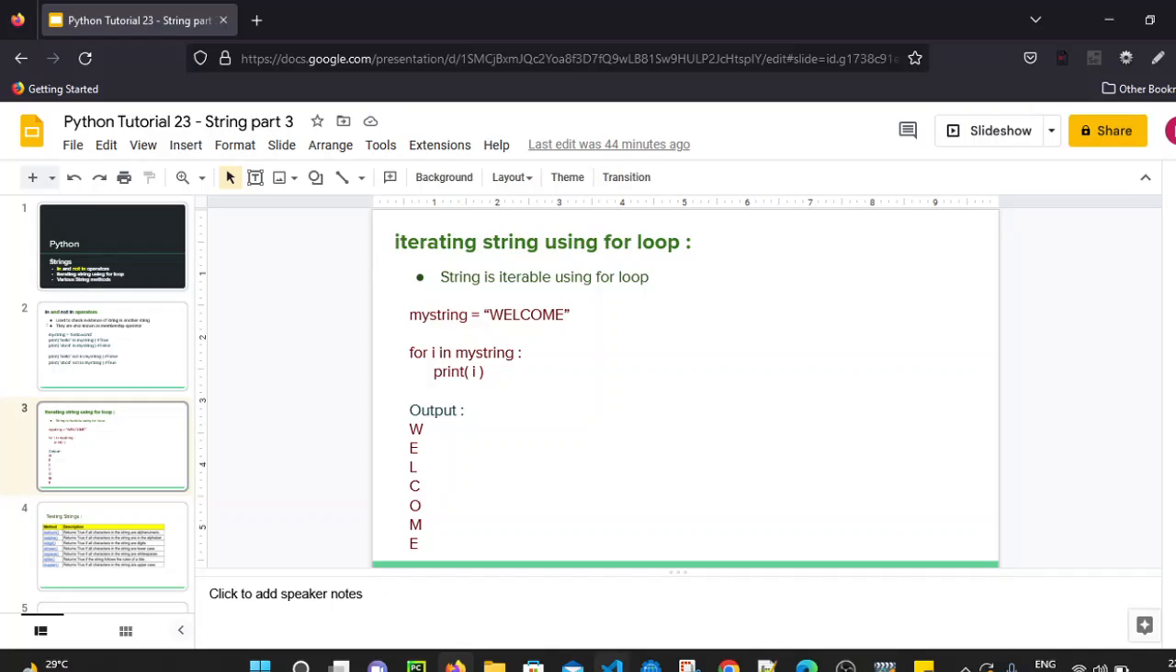A string is iterable using a for loop. Now let's see how we can iterate each and every character of a string and print them one by one by iterating it via a for loop. So we can use for i in my string and then we can simply print i. In the first iteration, what will happen? It will fetch the first character, that is W. It will store it in i, and when we execute the print i command in the first iteration, it will print the value of W. And in the next iteration it will again check.